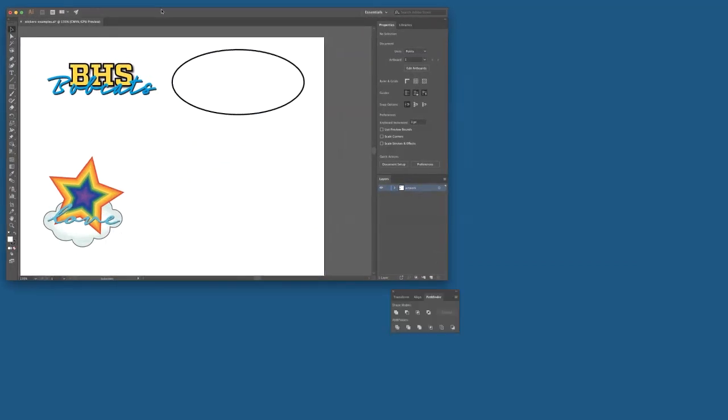Okay, so here's my artwork already created. And what I'm going to start by doing is showing you guys how to create what's called a cut path. So a cut path is basically a vector shape that the Cricut is going to use to tell its knife exactly where to cut on your paper.